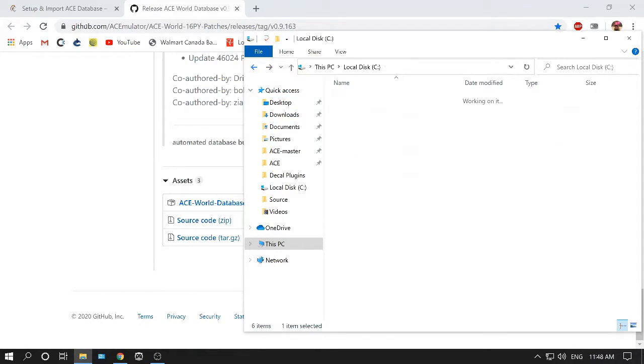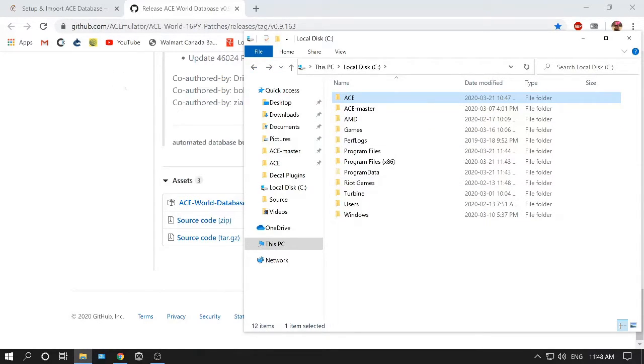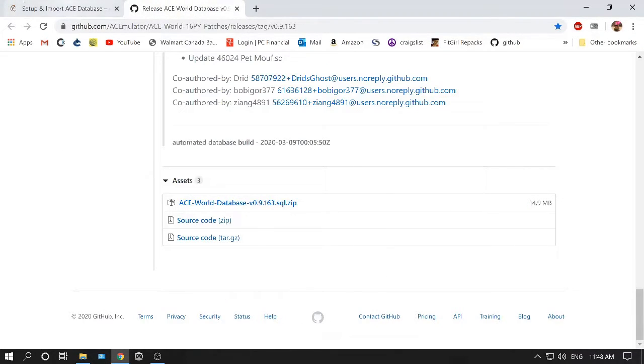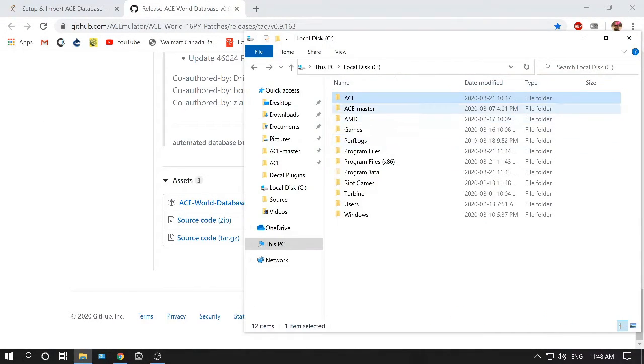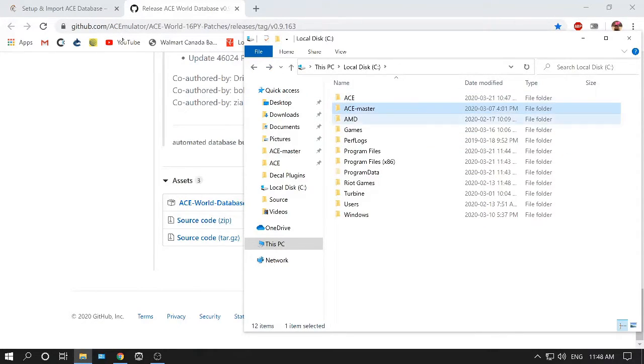I have mine in this folder here, which is my ACE folder. This is the one that you just downloaded, the World Database. I just put it here to keep it off my C drive, but what I want you guys to do when you're downloading it is put it on your C drive, just to make it easier to follow along with the ACE server website, because they use the C drive. Or you can do what I did and put it on ACE, but I'll show you the steps to import it later. Okay, so we've got DATS, logs, server, and the ACE database in our ACE folder.